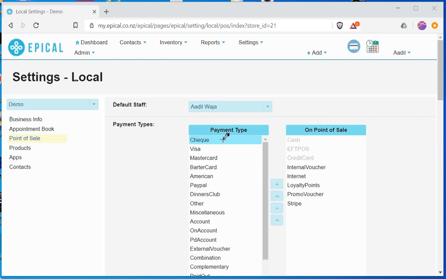This tutorial takes you through setting up your Epical system to accept payments for all online bookings. If you haven't set up your Stripe account and connected it to Epical, I'd suggest you follow the other video that takes you through those steps.